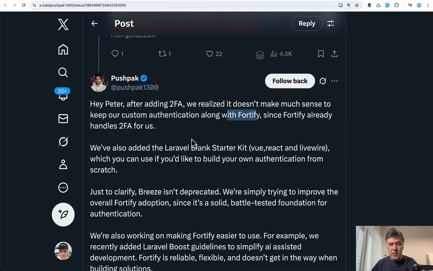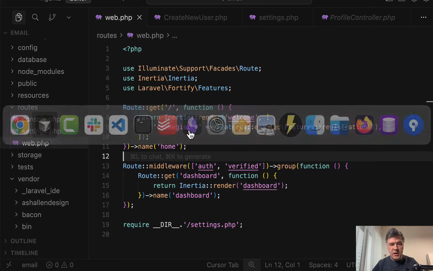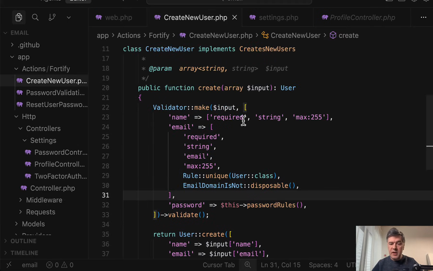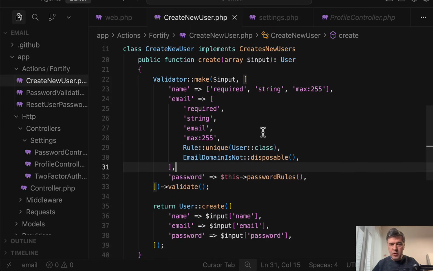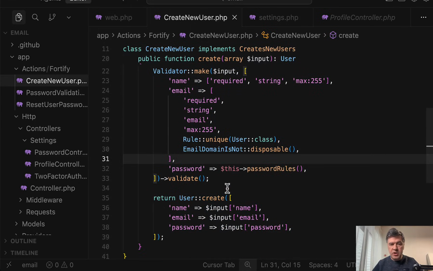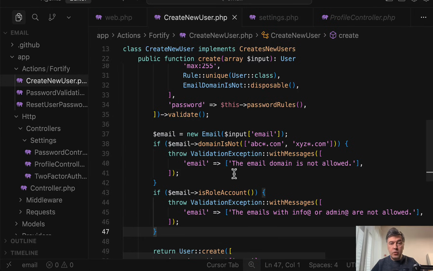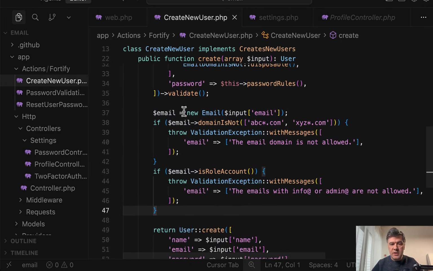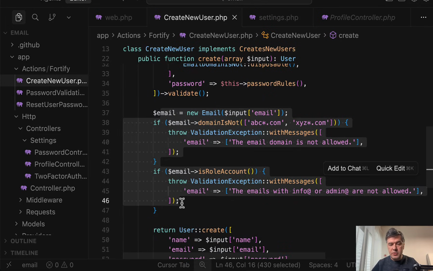Let's discuss in the comments below the change in the starter kit towards Fortify, and now I will show you a few more features from that email package. So if we get back to that create new user action of Fortify, this is where we change our validation if you want to. You may add a few more custom validations, so this is a lesson on how to add custom validations if you want something on top in starter kits, and this package allows you to do something like this.